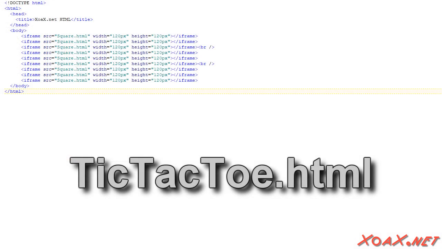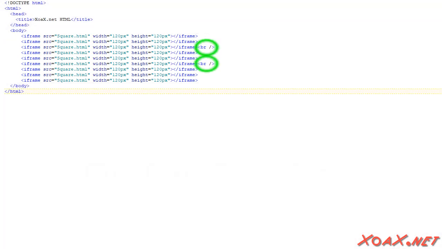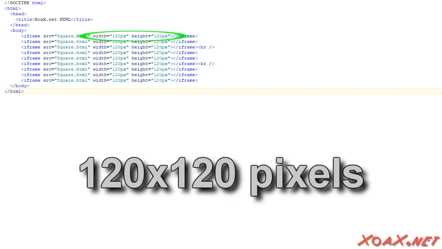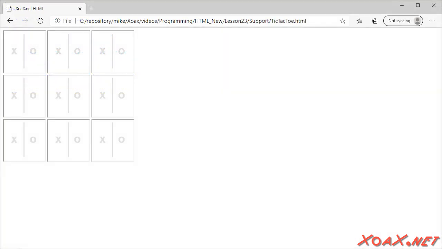Our main HTML file consists of 9 iframes that hold squares for the board. As the name inline frame suggests, these are inline elements. This allows us to format the positions of these elements by using line breaks at the end of the 3rd and 6th iframe. These iframes are 120 pixels by 120 pixels and use the document Square.html as their source document. These inline elements would all sit in one horizontal line, but the line breaks make the 3rd and 6th elements start new lines. So we end up with 3 lines of 3 squares as we desire.